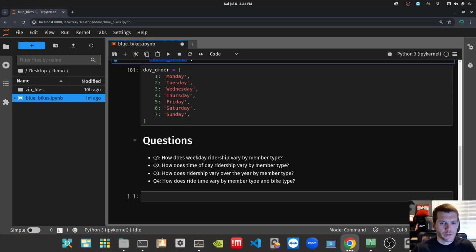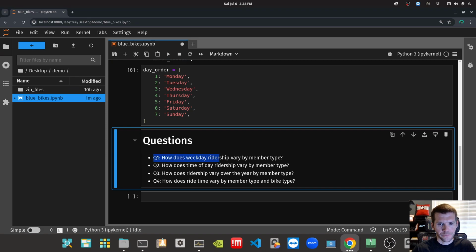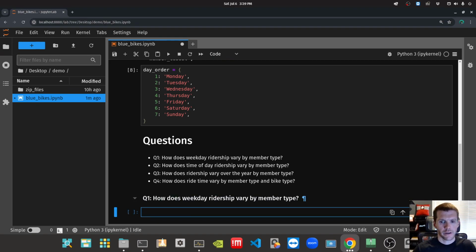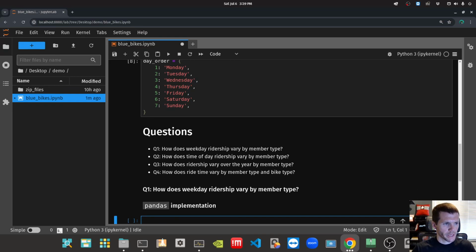All right, so what I'm going to do is copy this question down. All right, so we're going to be working on Q1, and we are going to look at this with both pandas and polars. So I'm going to make a markdown cell, and I'm going to say this is going to be our pandas implementation. All right, so we're going to start off with pandas.